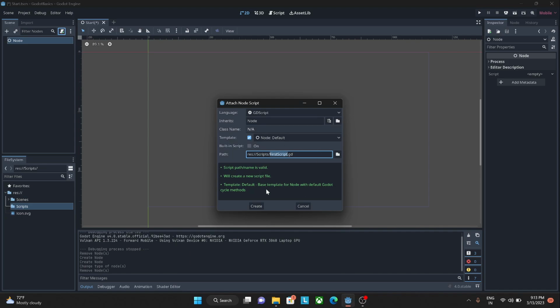Click on Open, and within this there is a blank box with some text over it. What it is showing you in green color is that the script path name is valid, we will create a new script, and the template is default. So it is giving you a brief overview of whatever options you have selected and what action it is going to perform.